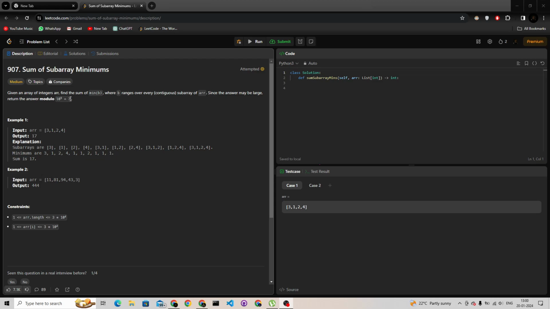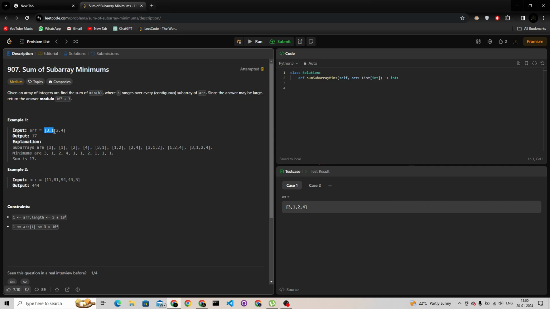Given an array of integers, find the sum of min(b), where b ranges over every contiguous subarray of the array. Since the answer may be large, return the answer modulo 10^9 + 7. So basically what we have to do is, out of all the possible subarrays of the array, return the sum of all the minimum values from those subarrays. That's what we have to return.